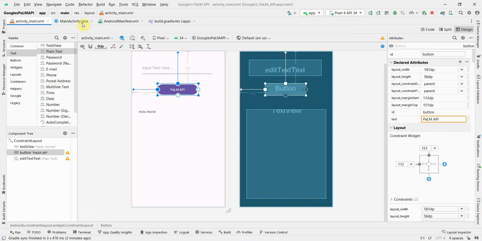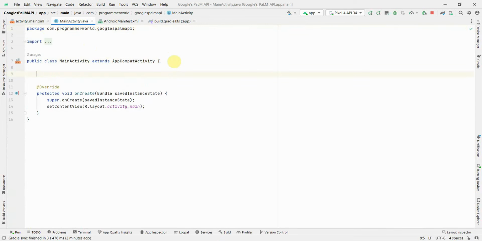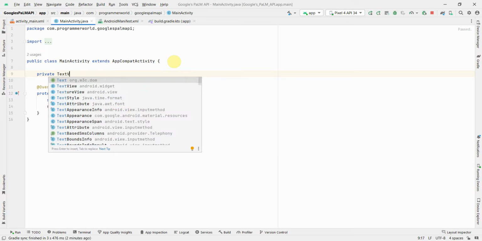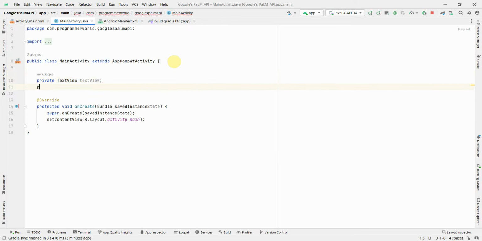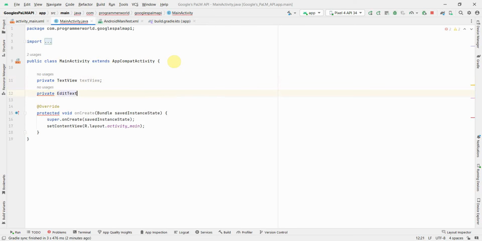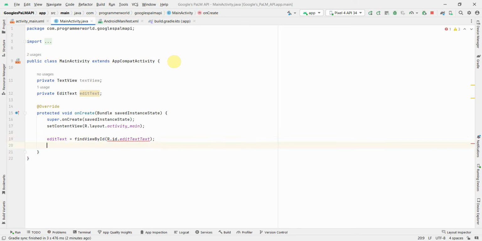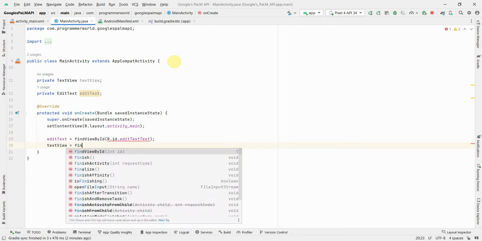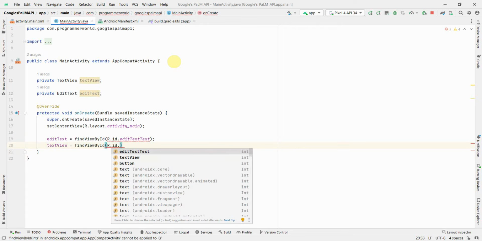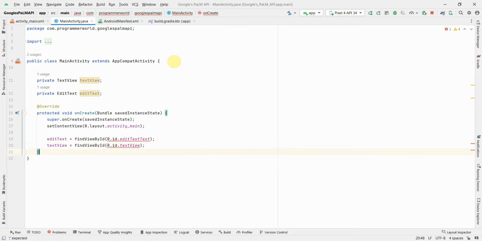I'll quickly go back to my Java code, and I'll define a few class variables. One will be, of course, the text view, and the other one will be the edit text. In the onCreate method I'll associate these: the edit text with findViewById R.id.editText, and the text view also with findViewById R.id.textView.